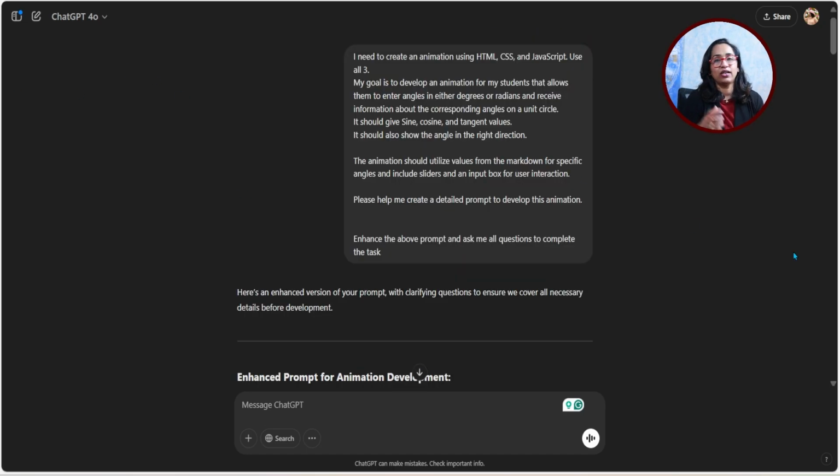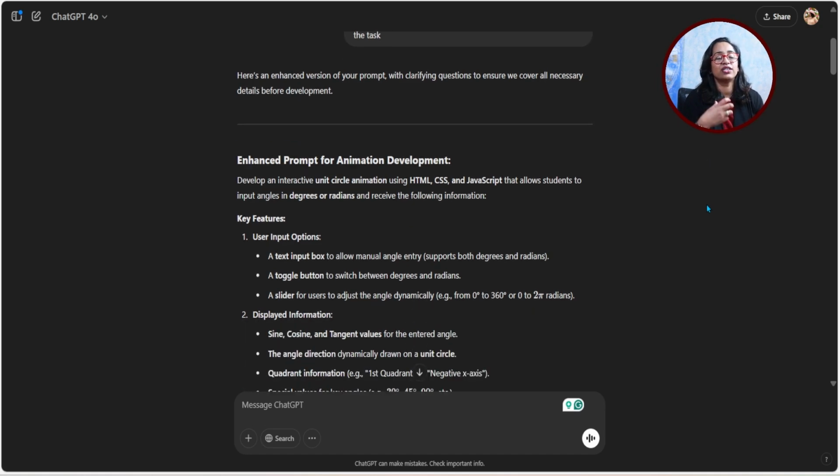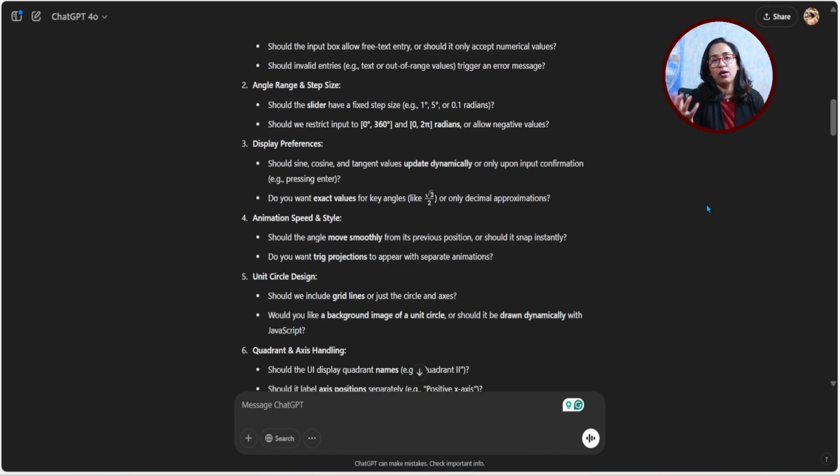Once I have that, I give a basic prompt saying I need an animation using CSS, HTML, and JavaScript. I give all the details, but I'm using GPT 4.0 not to code, but to enhance the prompt. And I specified GPT to ask me all the questions to complete the task. What I'm trying to do here is to use the GPT's knowledge of coding so I can come up with a perfect prompt for my animation.